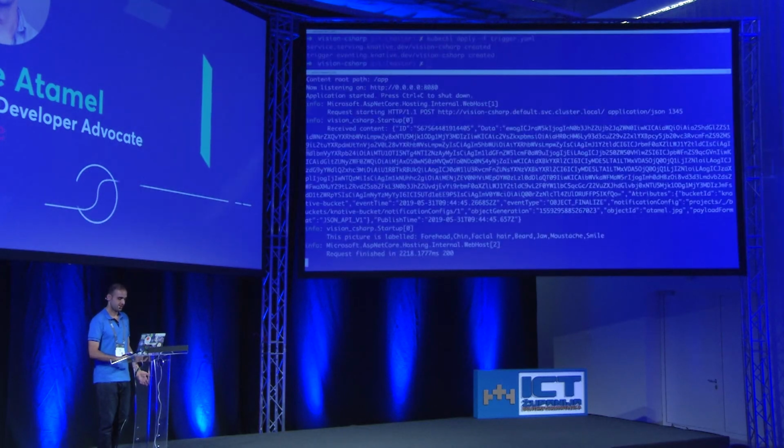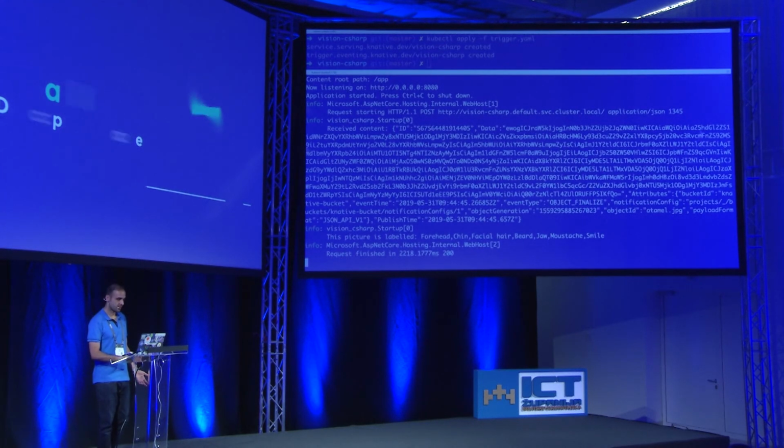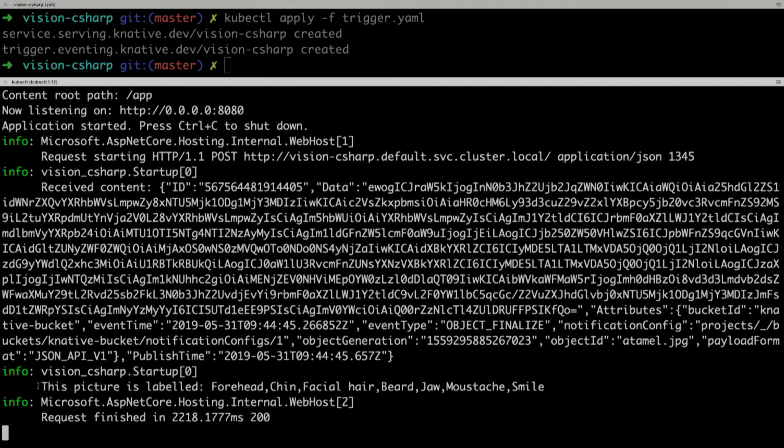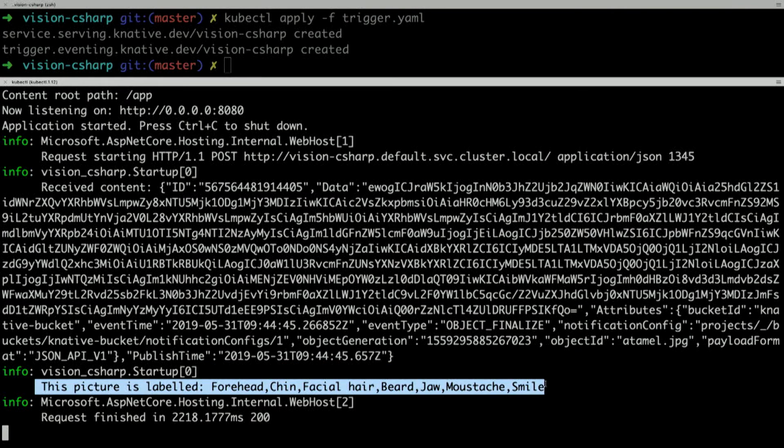And eventually, if everything worked, yes, in the logs, we see that we received the cloud event with the data, base64 encoded. And then we made a call to Vision API. And then it says forehead, chin, facial hair, beard, so it's me. Basically, it extracted these labels from me.